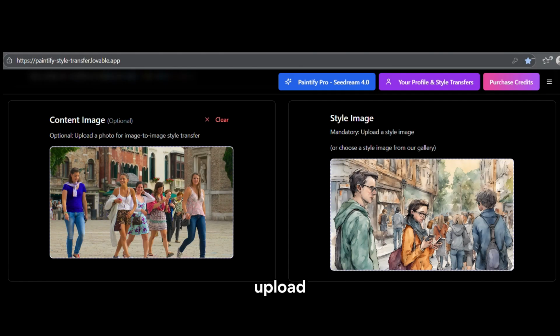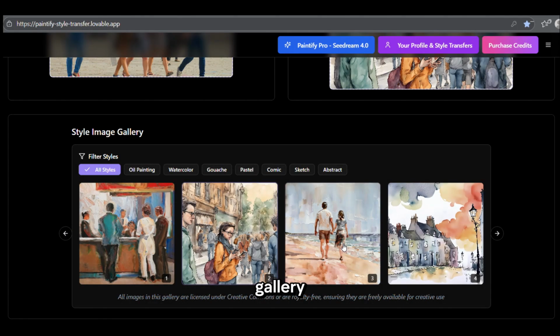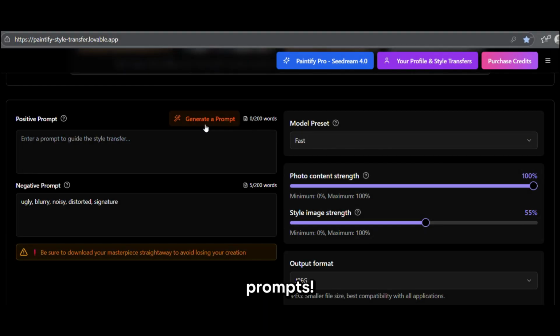Step 3. Upload or select a style image. This is required and defines the artistic look you're going for. You can choose from our curated gallery of royalty-free images or upload your own. Now for the magic prompts. Use the positive prompt to describe what you want: colors, themes, artistic styles. The negative prompt tells the AI what to avoid.